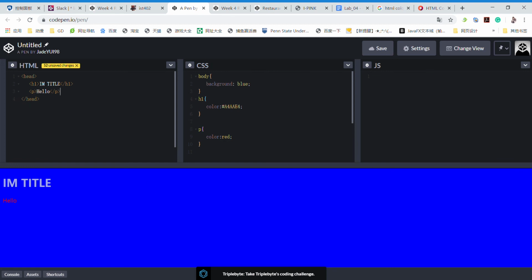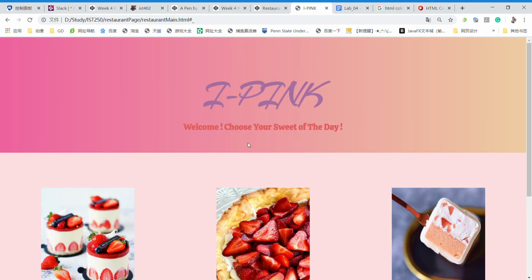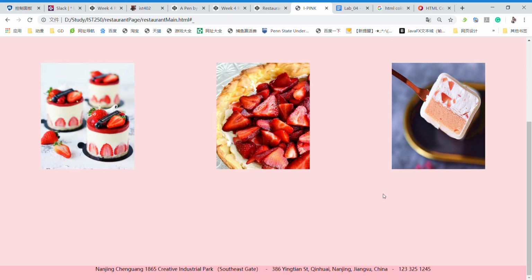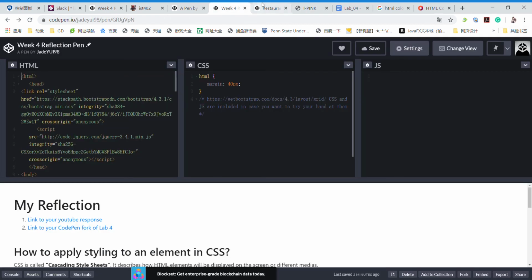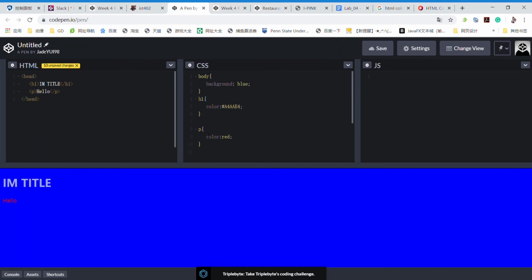CSS can also change the size of the sentences, or the way you display them. That's pretty easy. You can find it if you are interested.